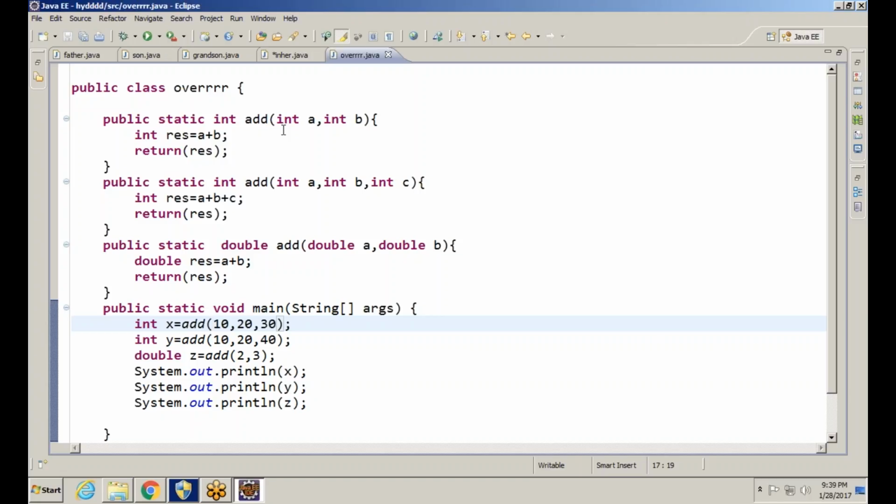So in the first function I wrote integer data type. Next I have taken double data type. Same function I am writing a number of times. So this concept is called overloading. If at all a function is written more than one time in a class with different arguments, like type of arguments or number of arguments, then that concept is called overloading concept.